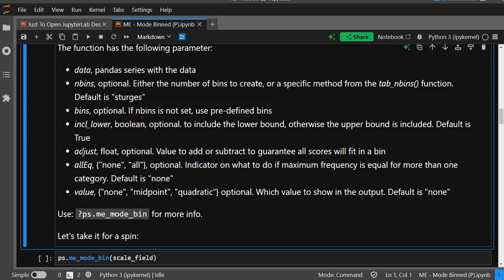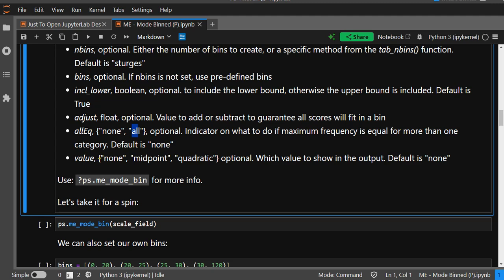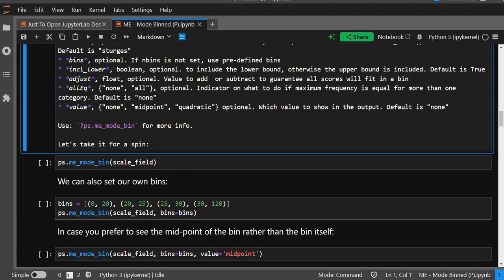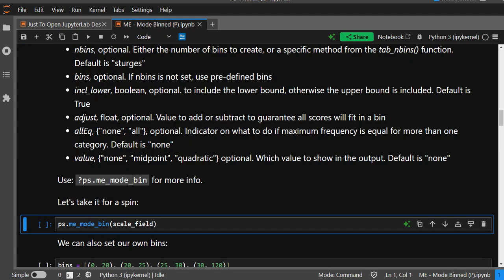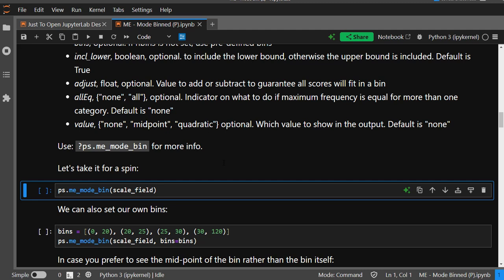Adjust the data, or not the data itself, but the bins a little bit so it will include the minimum and maximum. What to do if all the frequencies are equal, or frequency densities I should actually say. Should it then just return that there is no mode, or should it return all of them? You can also specify what it is you want to see, either none, then it will simply show the bins themselves as the mode. You can use the midpoint of those, or quadratic, which tries to do a little bit of a smoothing and then determine where the mode might probably be within the bin.